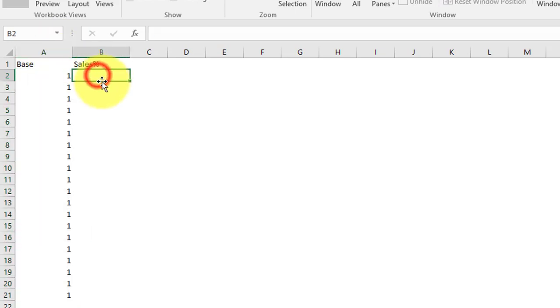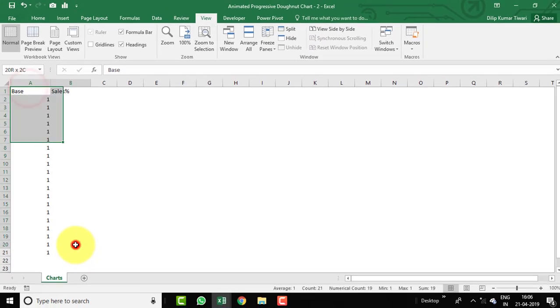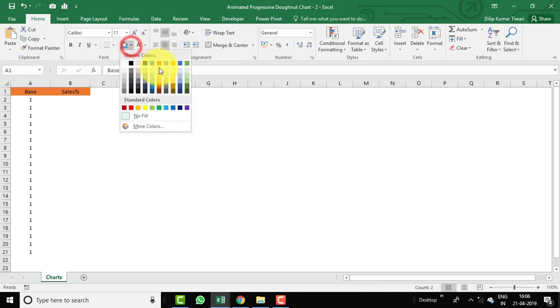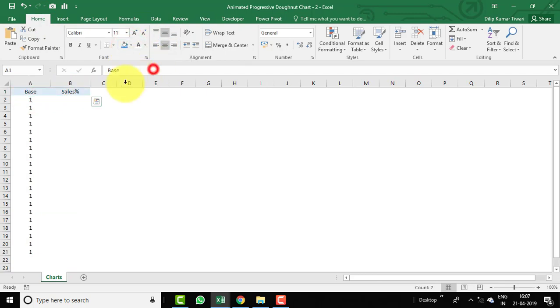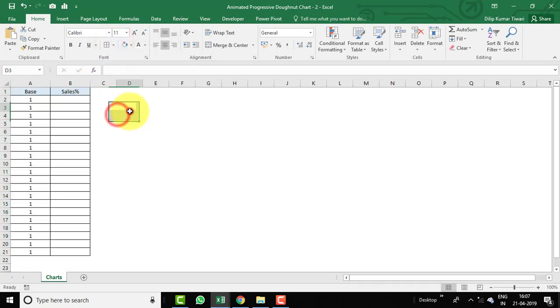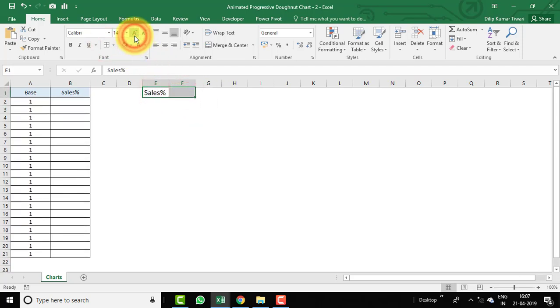And here just make it center alignment. Go to Home. Okay, give any color which you want. So let me give this one, and apply the border. So okay, now just enter sales percentage here, and again apply the border, right? And just increase the font size to 16.